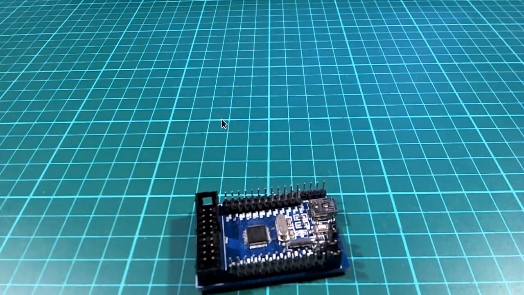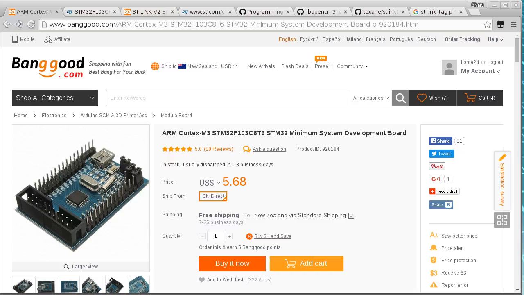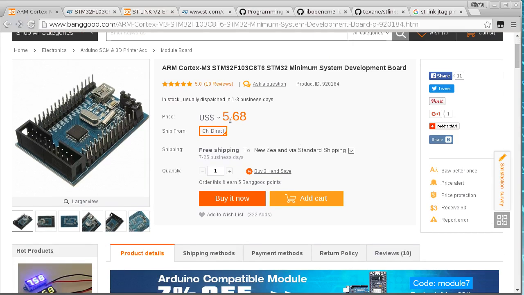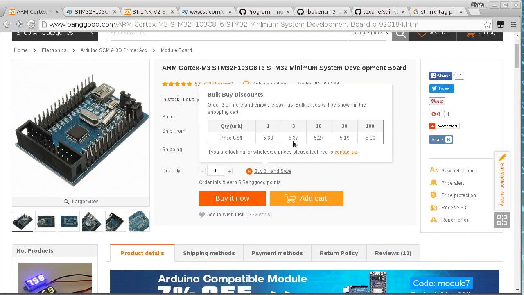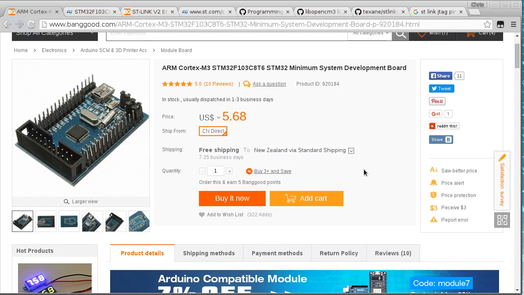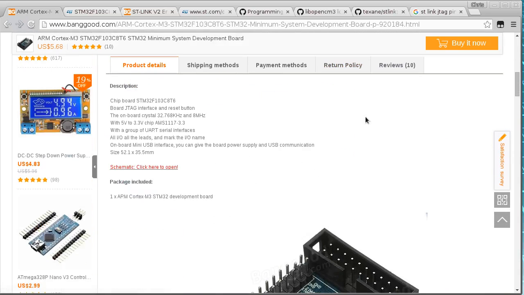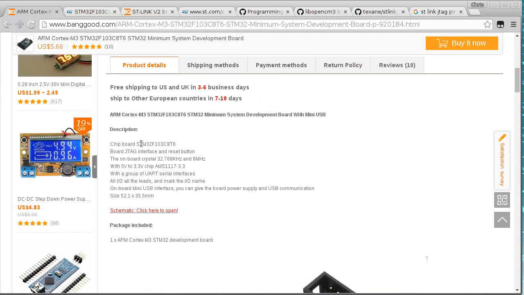So let's just have a look at where this came from and how much it is, because that's kind of a nice thing as well. It's only about $5 or $6. You get 3 of them for, yeah, $17 or so. And it has this chip, as we just looked at.